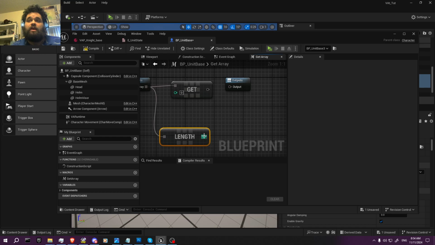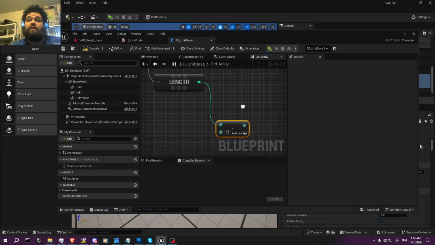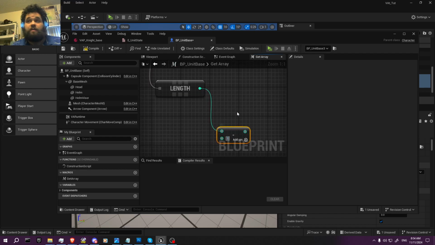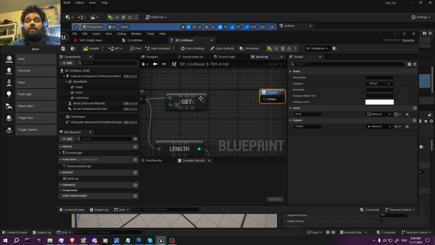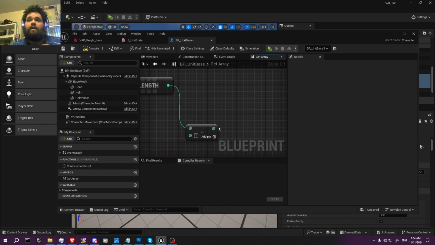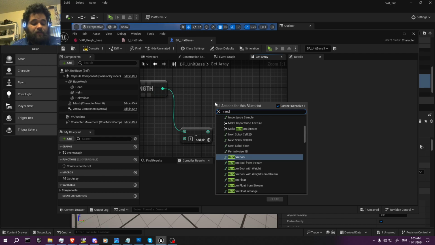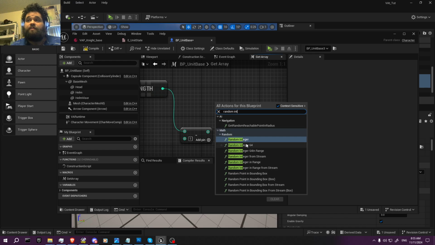Then you're going to do a minus, or subtract, basically a -1, which is the way this one will be set up here. That will be plugged into the output, because I'll explain why in a moment. Then you're going to get another node, which is random integer in range.